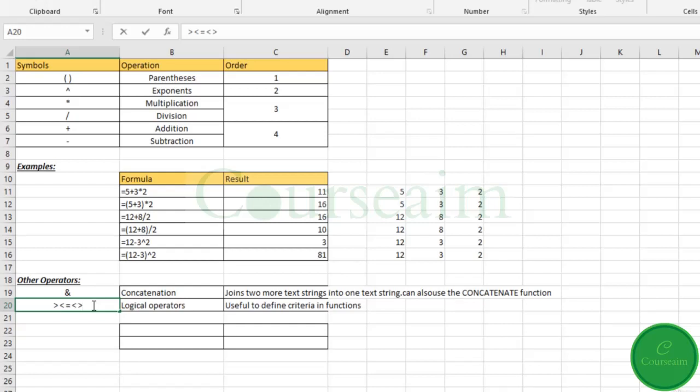These are useful when you start using functions a little bit more, and to define the criteria. For example, in an IF function, you will find that you might use this quite a lot. When a value is greater than a number, you might get one result. If it's less than, you might get another. We'll touch on this in more detail in later videos.